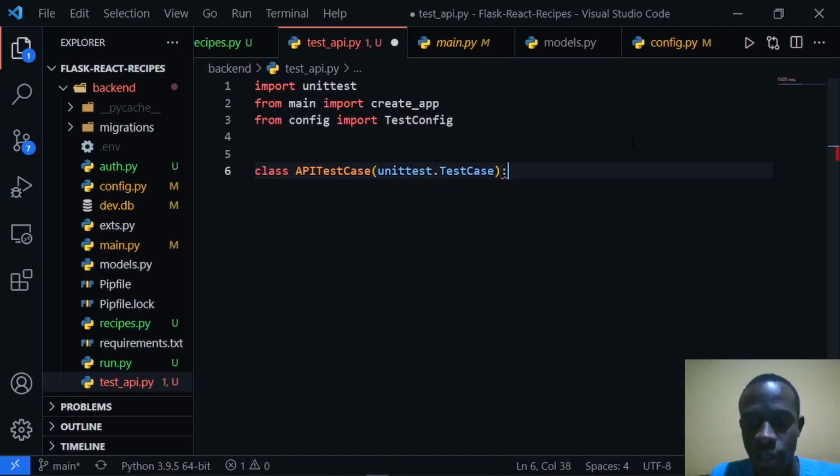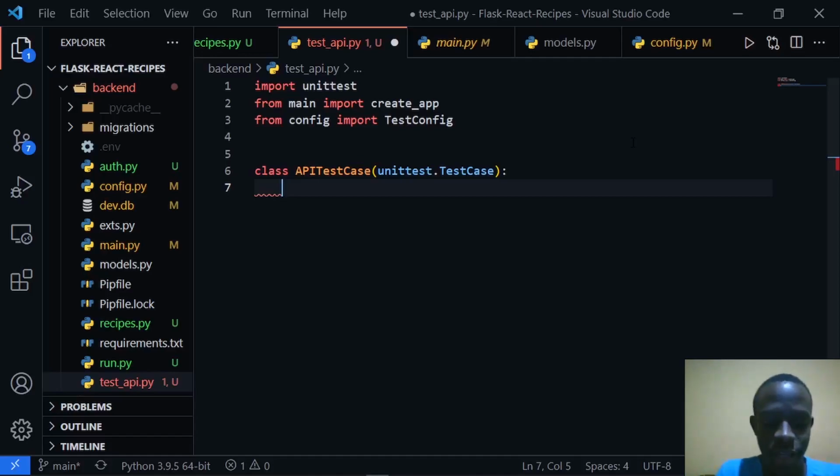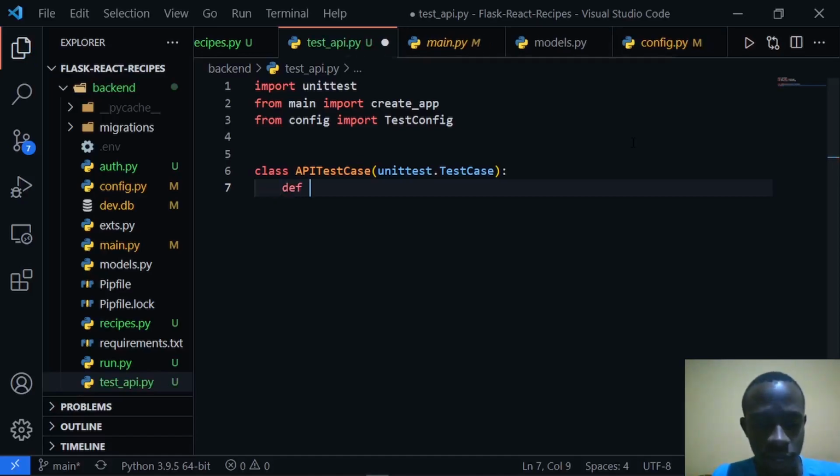So after doing this, the next thing is going to be creating a tearDown and setUp function. A setUp function helps us to declare the different variables we're going to be using for our tests. For example, we may need an application variable, a client variable, just like we're going to see. So to create our setUp function, I'm going to say def setUp.